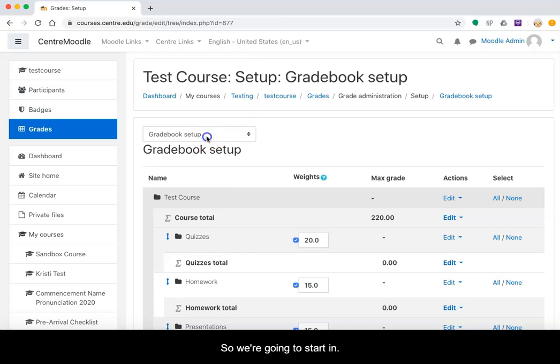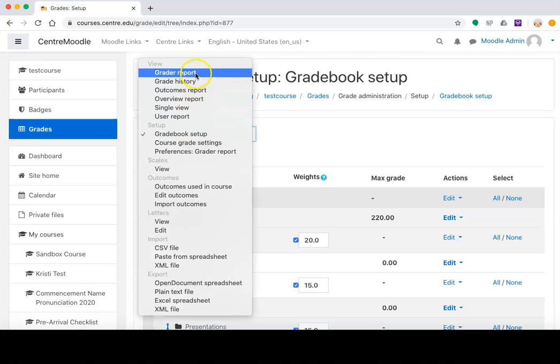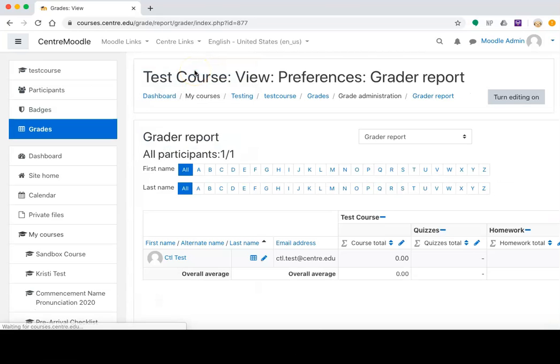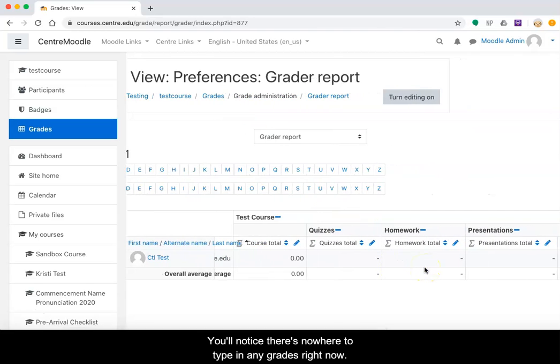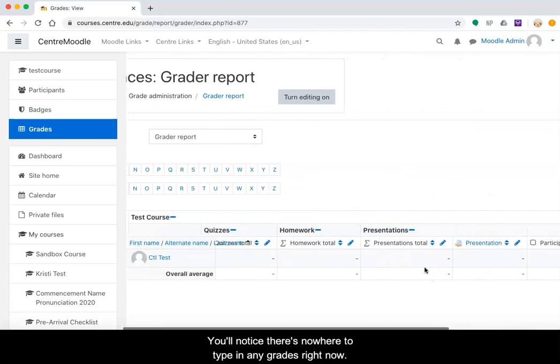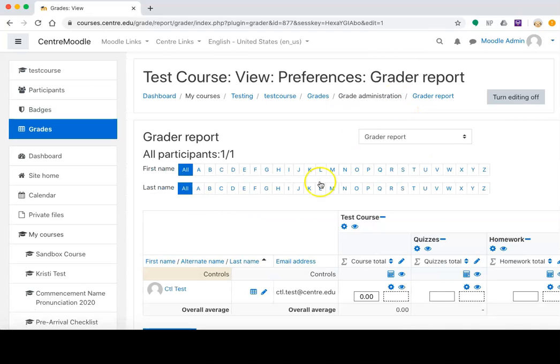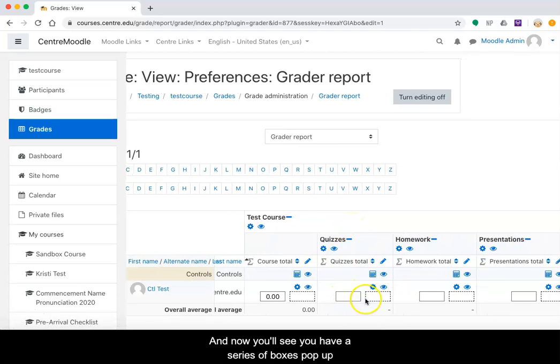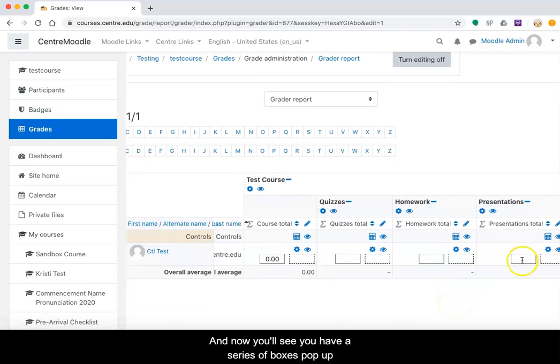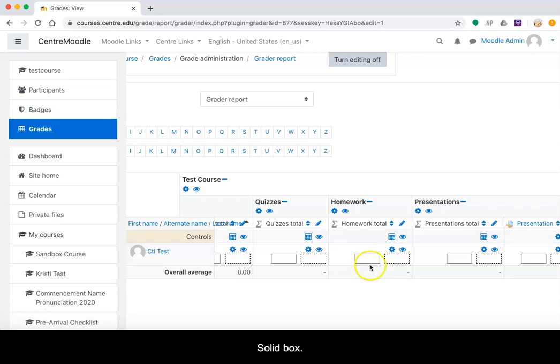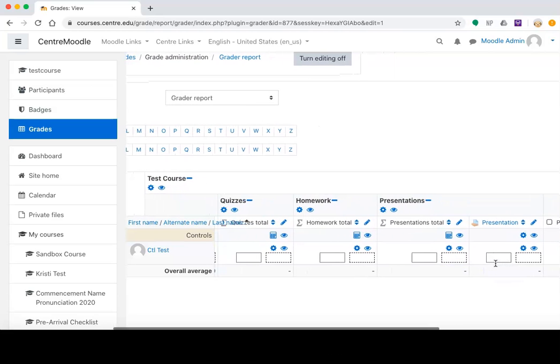So we're going to start in Grader Report. Now if you'll notice, there's nowhere to type in any grades right now. You have to have editing on, so turn editing on. And now you'll see you have a series of boxes pop up. The solid box is where you type in a manual grade item, and the dotted line box is where you type in feedback, or where feedback might appear.